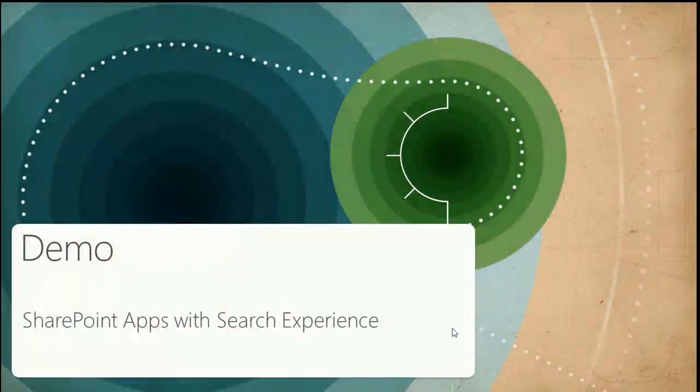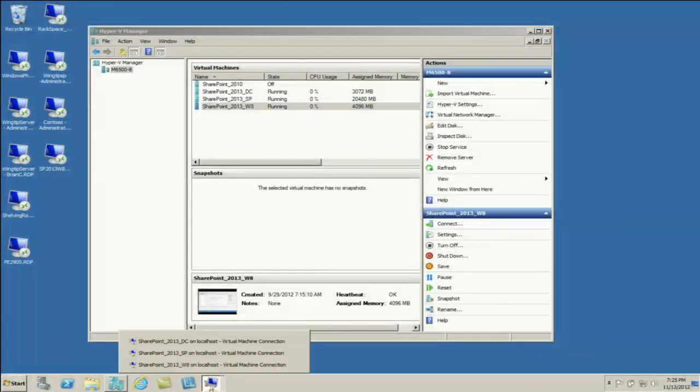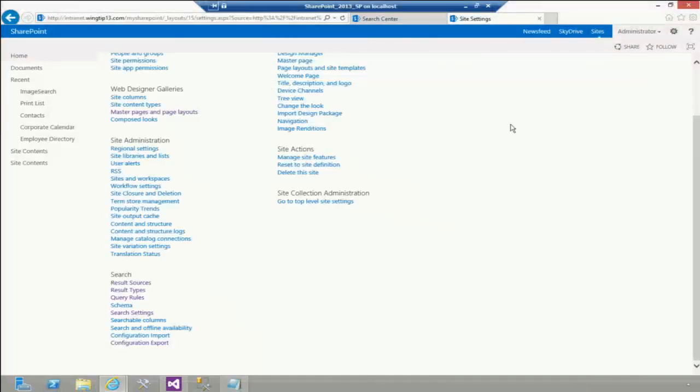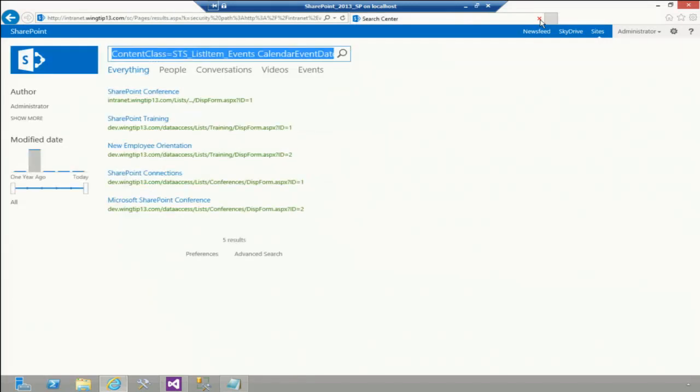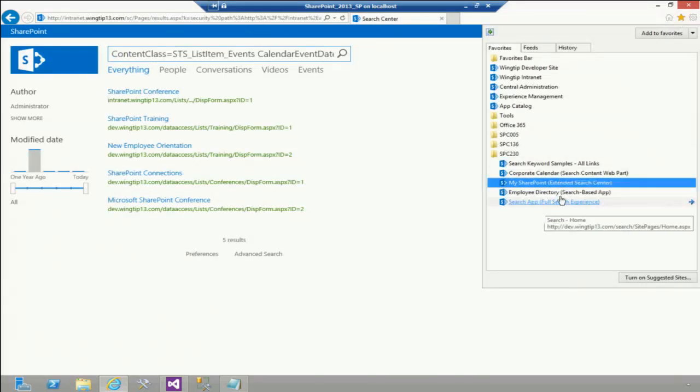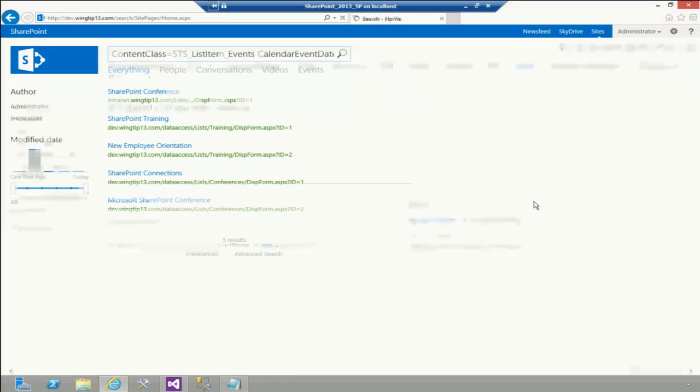Okay, so for our last trick, let's go ahead and take a look at an app in SharePoint. I'll do a demo for you here first, and then we'll take a brief look at the code that made it happen. The first thing I want to look at is this search app, which offers us the full experience.